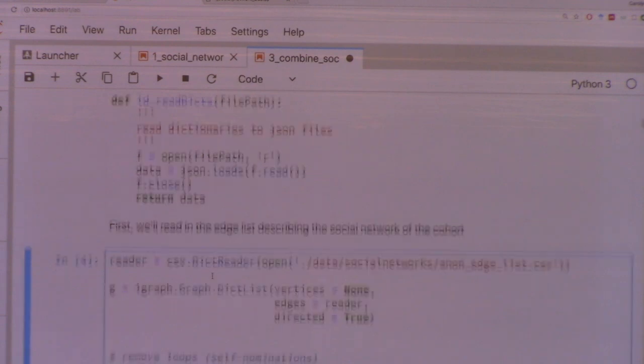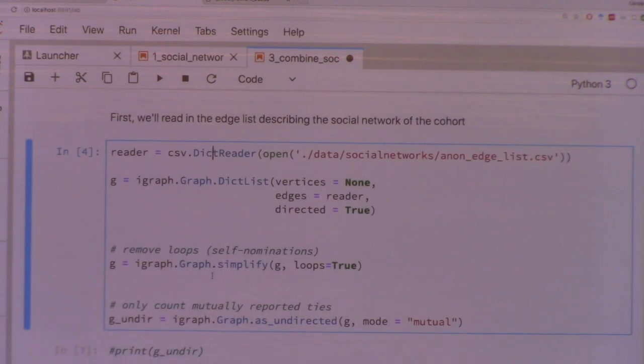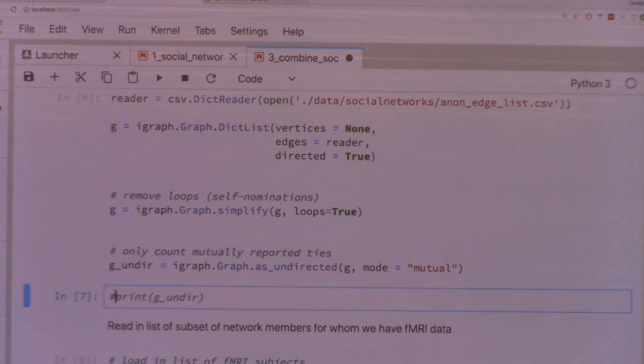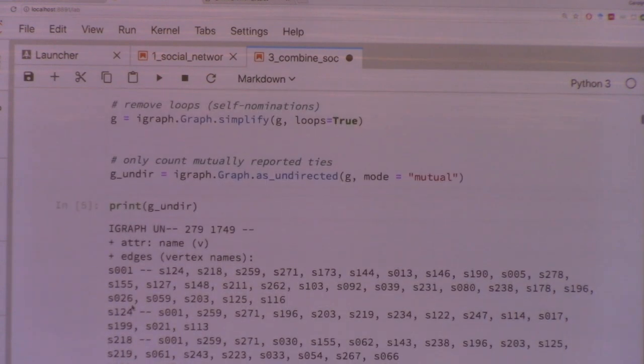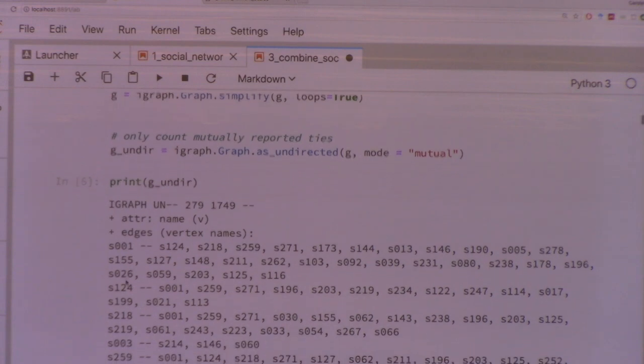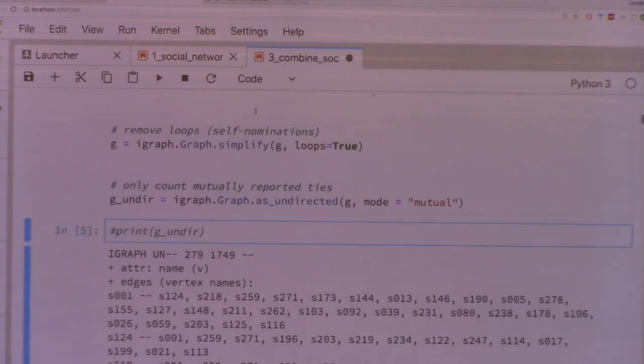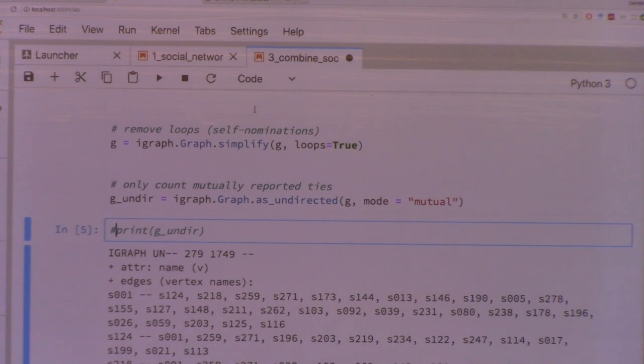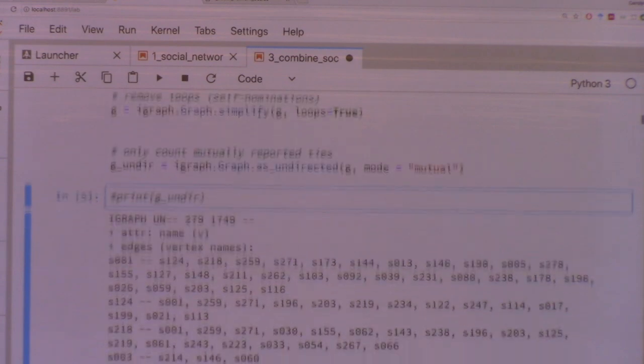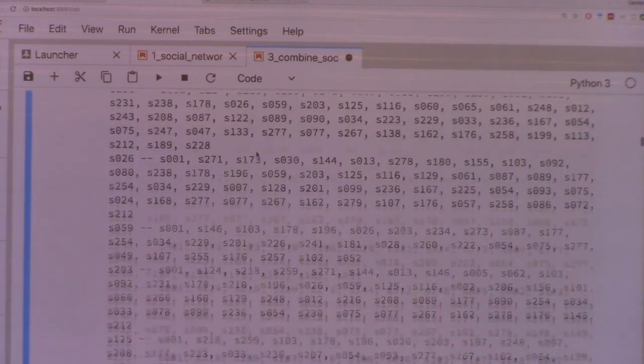So we're just going to read in the edge list. This is using iGraph in Python. As I said before, you can use R, Python, or JavaScript, whatever is most convenient to you. We're going to load in that edge list, and you can see it's basically an adjacency list of what edges exist between each pair of people in the network. As before, we've removed the loops, so people who nominate themselves as friends, and we make an undirected network comprised only of mutual ties. Maybe I'll run this again.